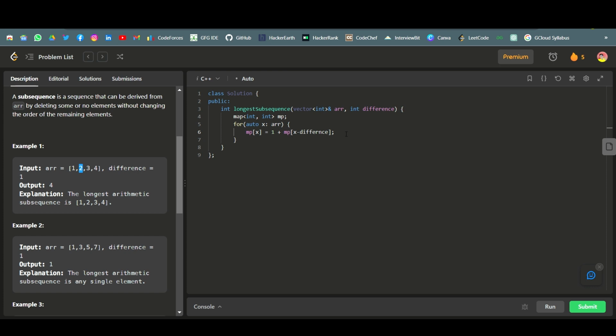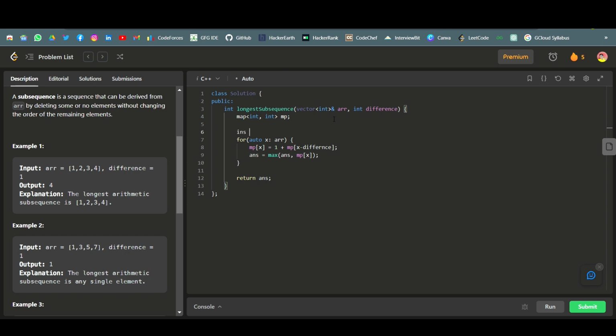So what happens if the number is not present in the map? As you all know, whenever we try to access a key that is non-existent in the map, it will assign it a default value if we are making use of the square brackets. Next we will need the answer that needs to be returned. So the max of the answer and the length of the subsequence at the current element will decide between these two, and whichever is greater will be returned. So we will just return this answer, and before that we also need to declare this answer first.